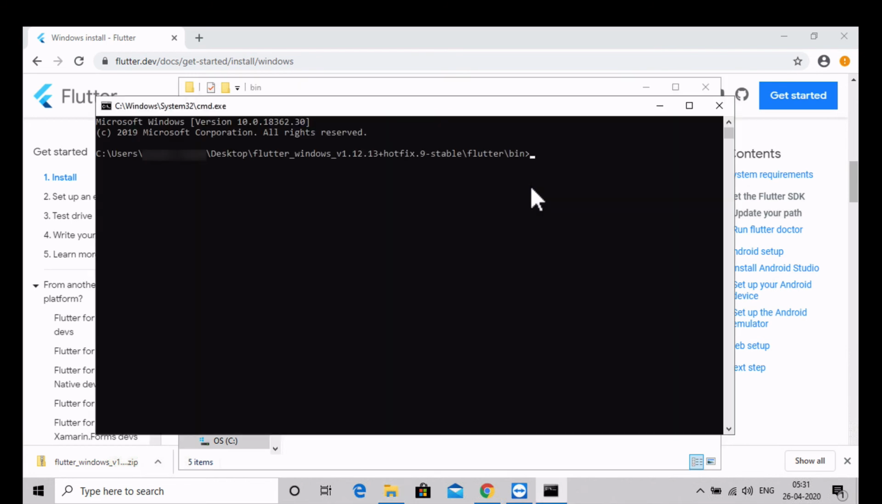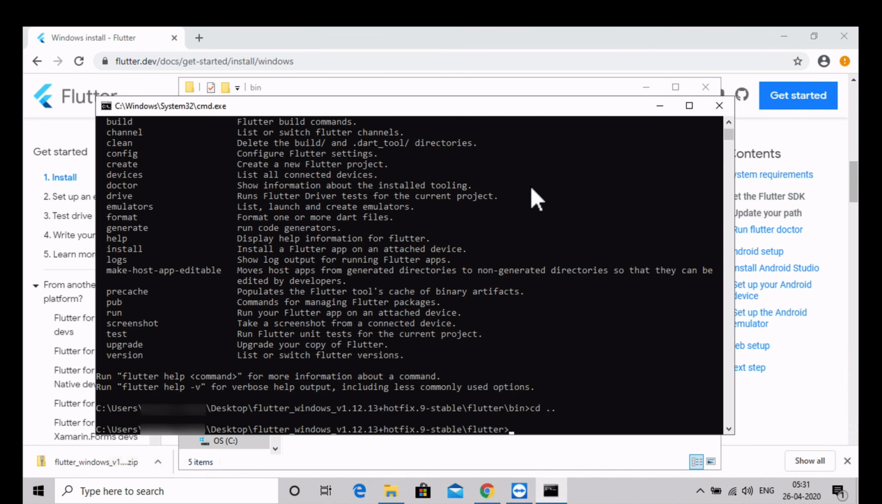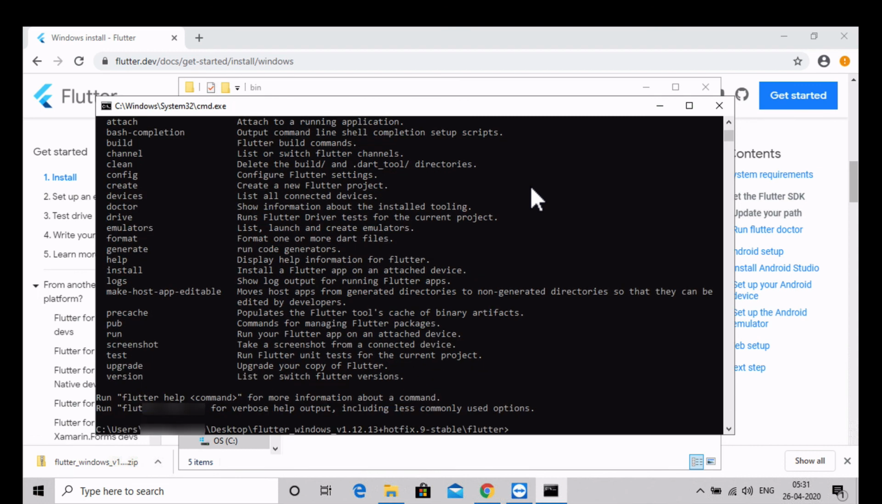Now, when the console window or the command prompt is opened again, no matter what the present working directory is, you should be able to execute Flutter commands in it.